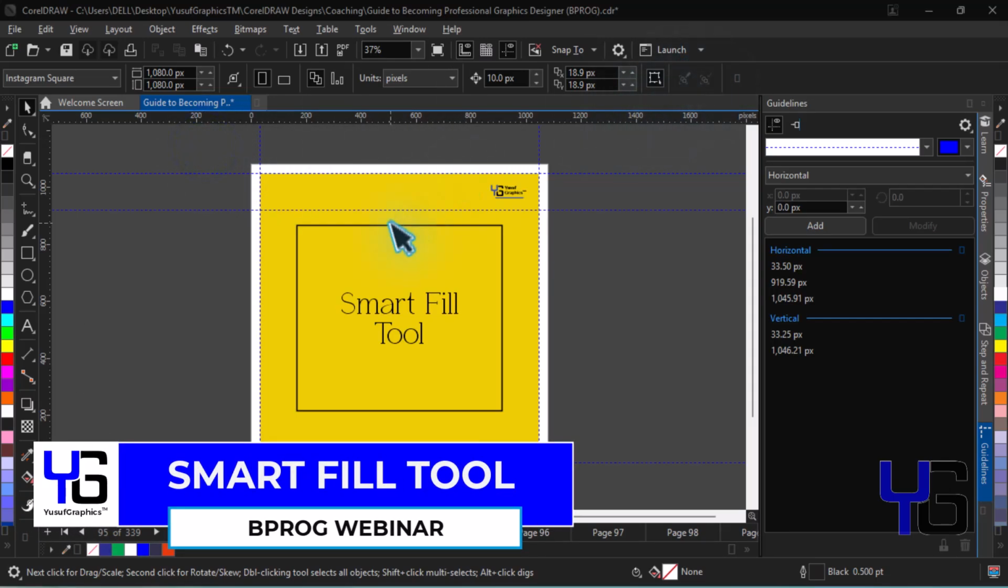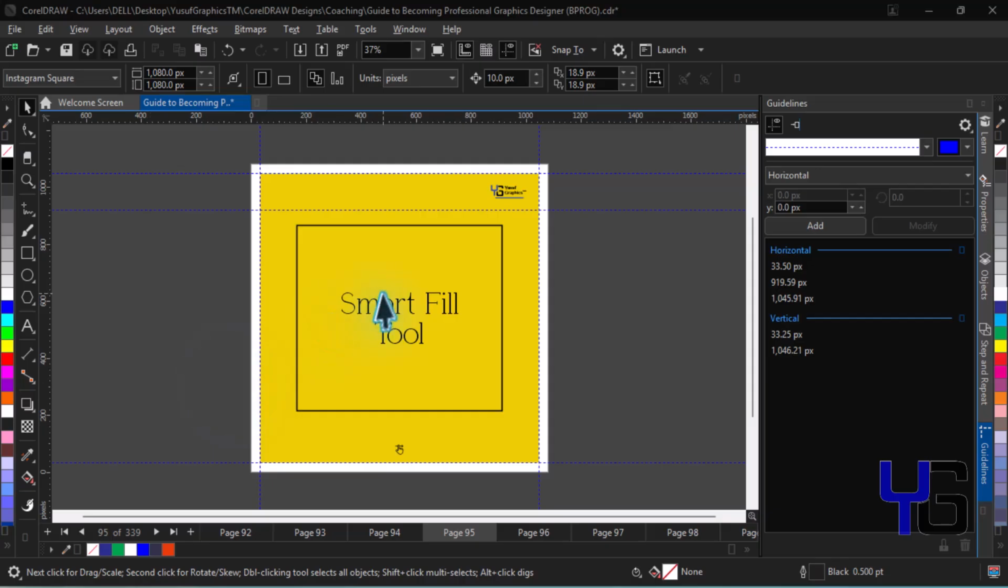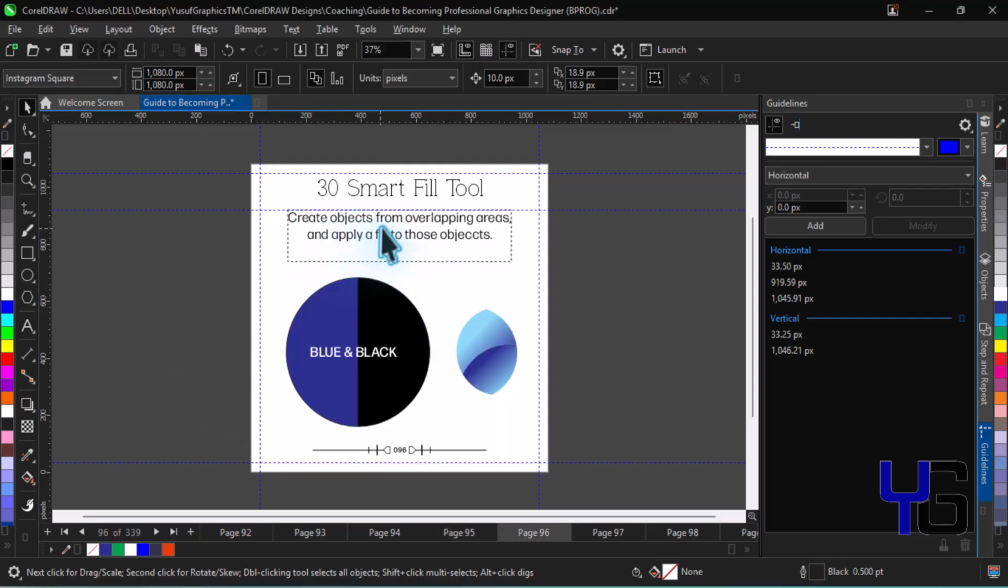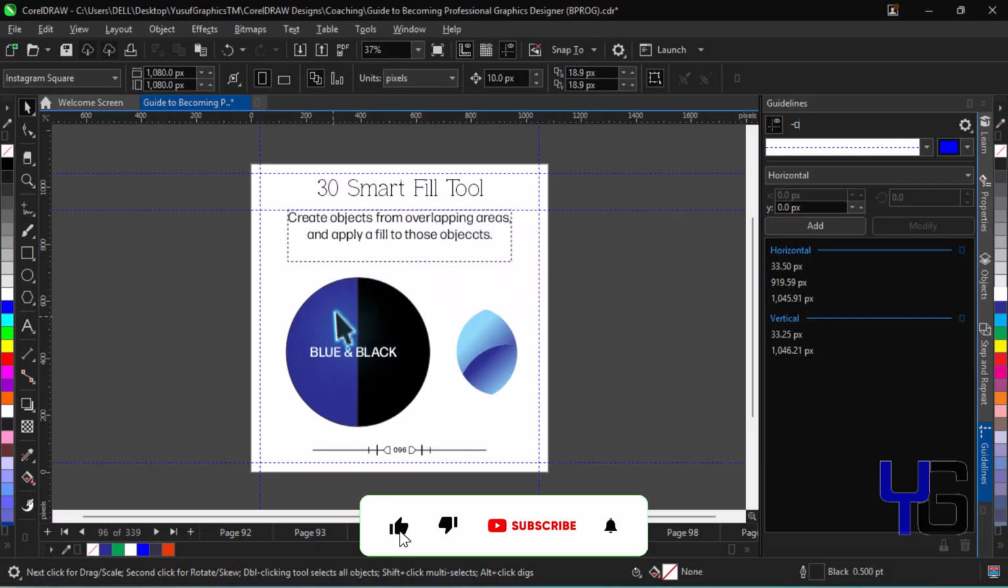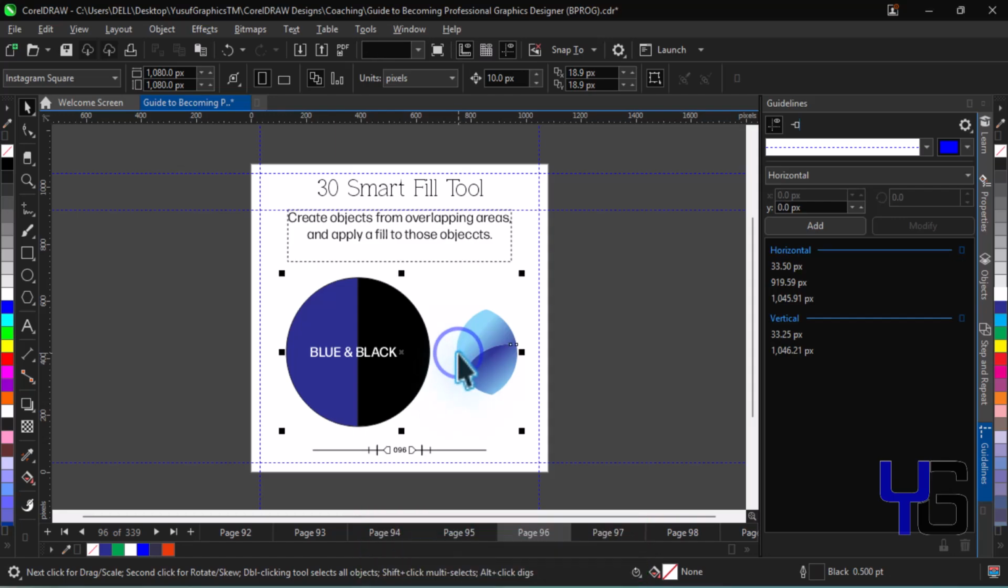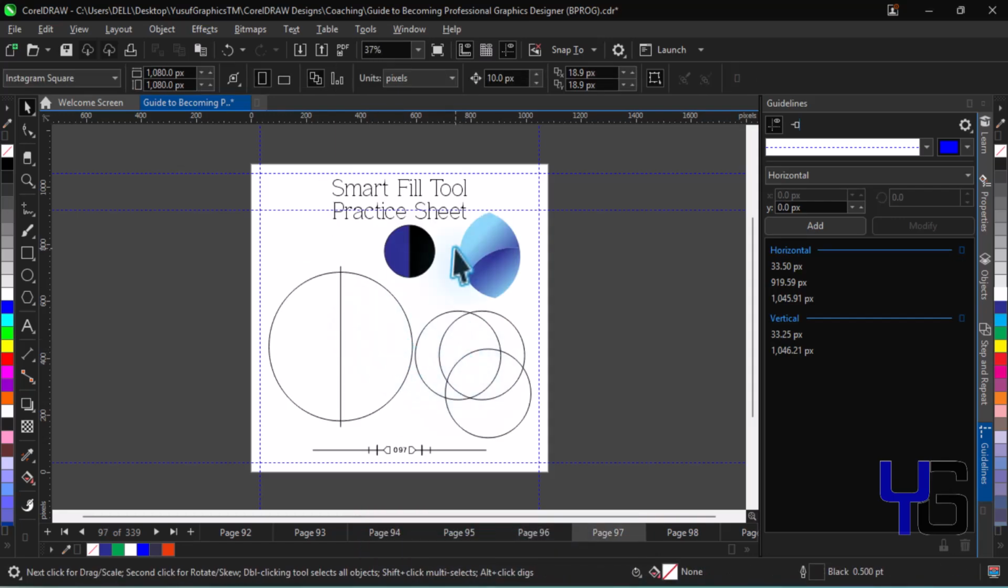Smart Fill tool is an awesome tool in CorelDRAW. It is used to create objects from overlapping areas and apply a fill to those objects. Anywhere you see you form an overlap, like this, is the work of the Smart Fill tool. So let's dive in for more explanation.